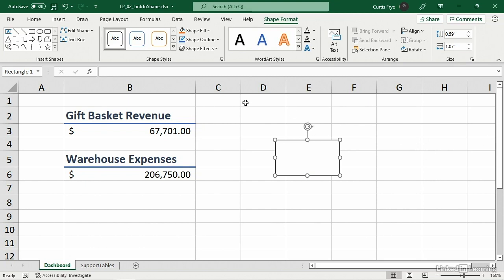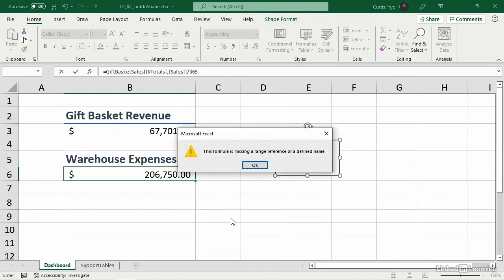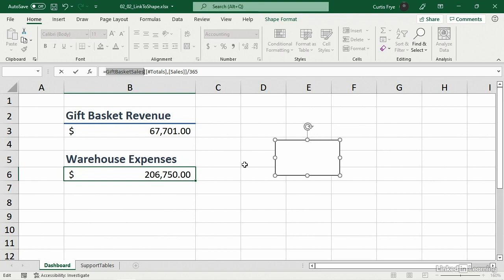Now with the shape still selected, I will type equal, and I can start creating a formula. So I'll go to Support Tables, and the cell that I want to use is E16, and I will divide that value by 365, number of days in the year, press Enter, and there is my error. This formula is missing a range, reference, or a defined name, and nothing to do but click OK, so I will. And the reason we got this error is because you can't refer to a table with this kind of formula. So instead, what I need to do first is to press Escape, and that gets rid of the formula being edited.